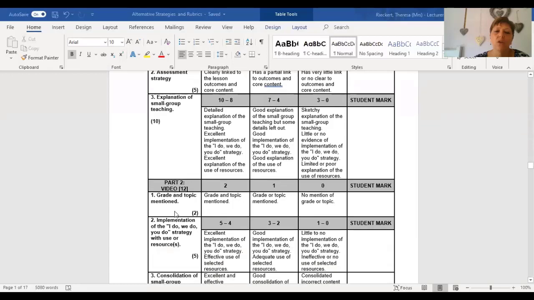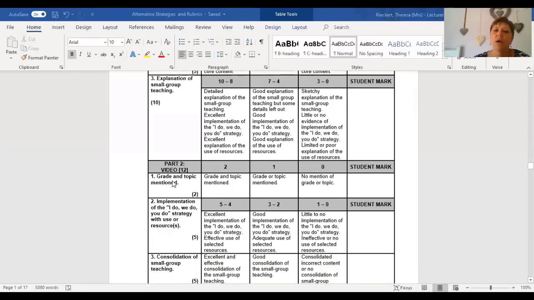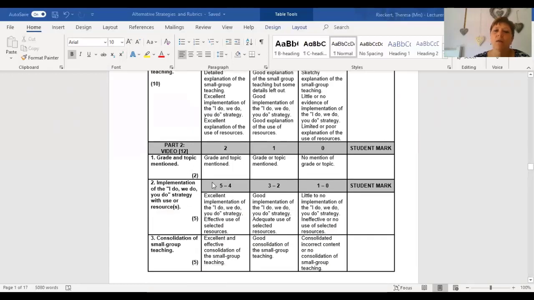Then when you get to the video, did they mention the grade and the topic in the video? Did they use the I do, we do, you do strategy in the video? Was there evidence of that, and how well did they do that? And then did they consolidate, recap, or summarize the main concepts in the video?